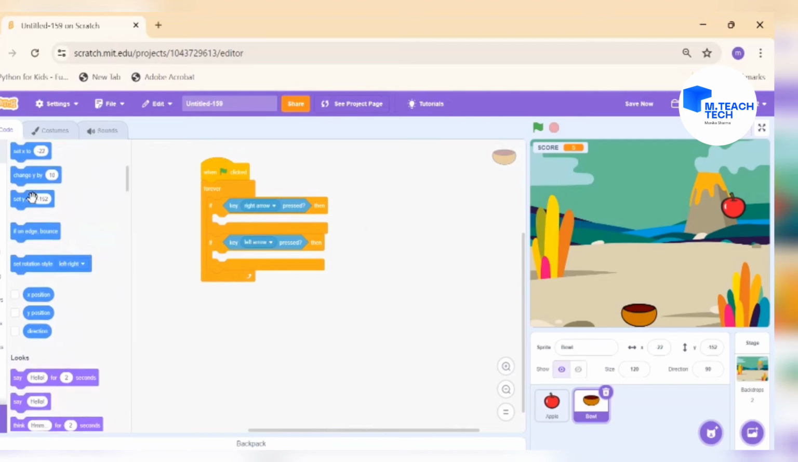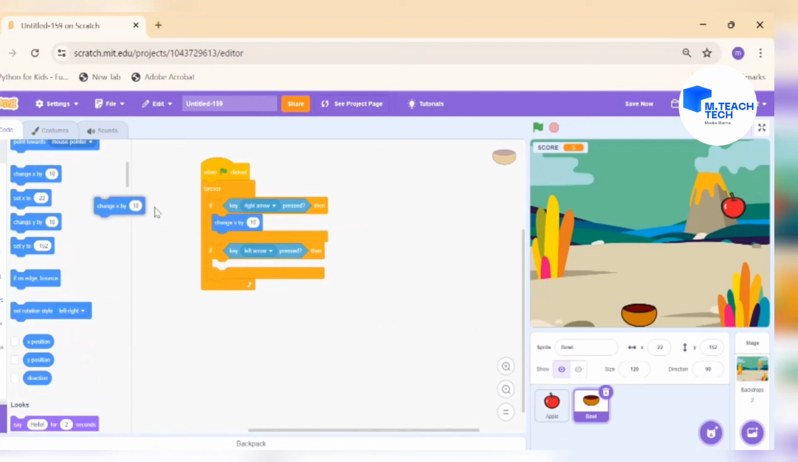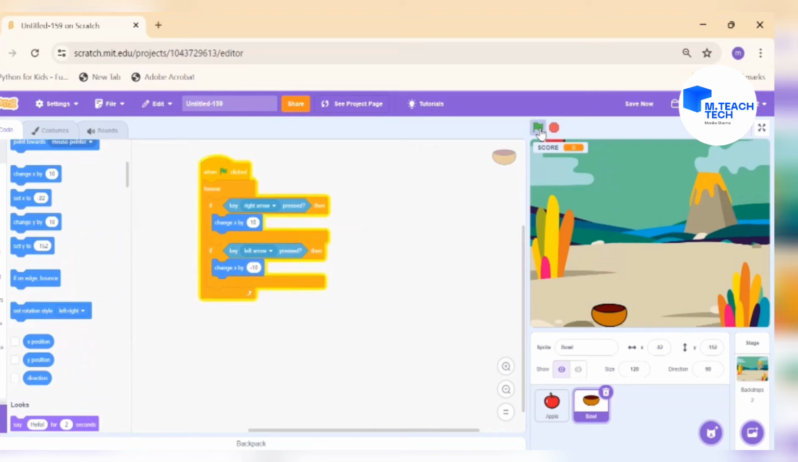so here is the block change x by, and also you have to put the same change x by. But here you have to take the positive value because right will be positive, and here you have to choose a negative x-axis, so that will be -10. Now you can see the game. And also you can see your score is increasing.